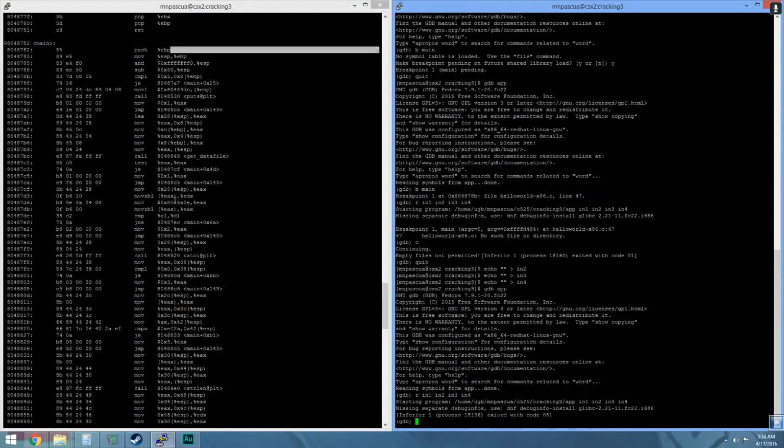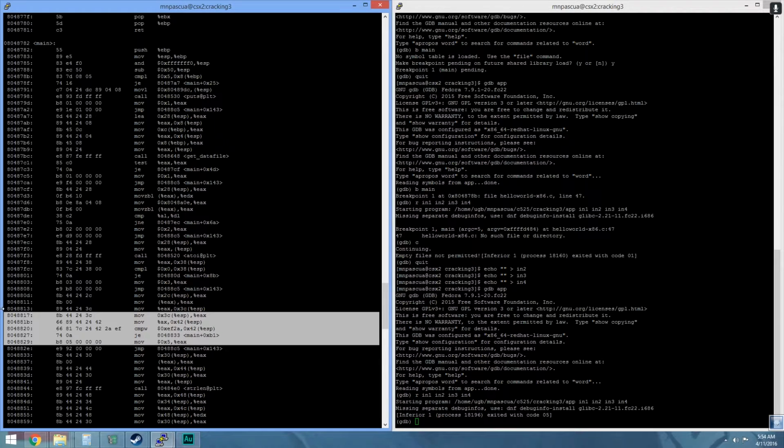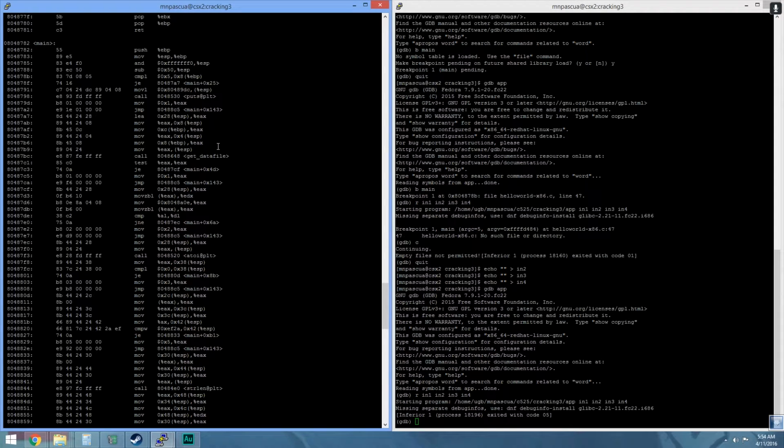and exit code 5 is in the assembly code somewhere around here. So we're actually a bit far already. Let me quickly explain the first guard code. For this one, if we see here, it's called get data file.